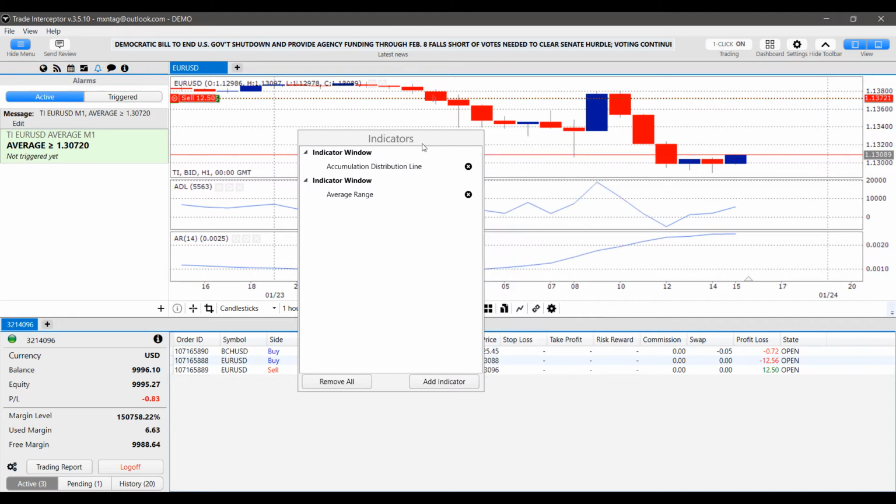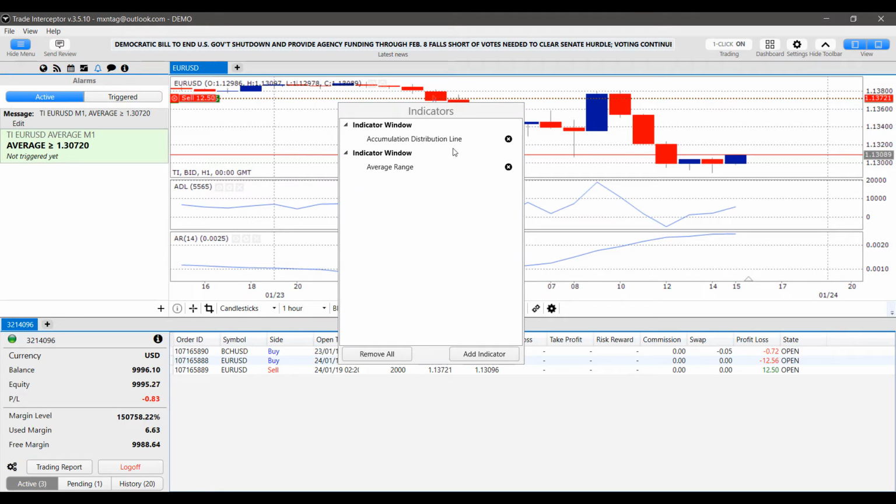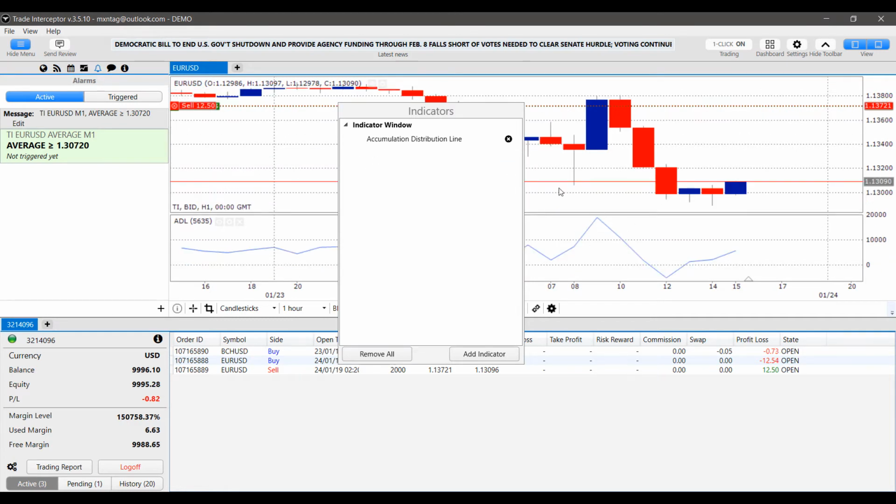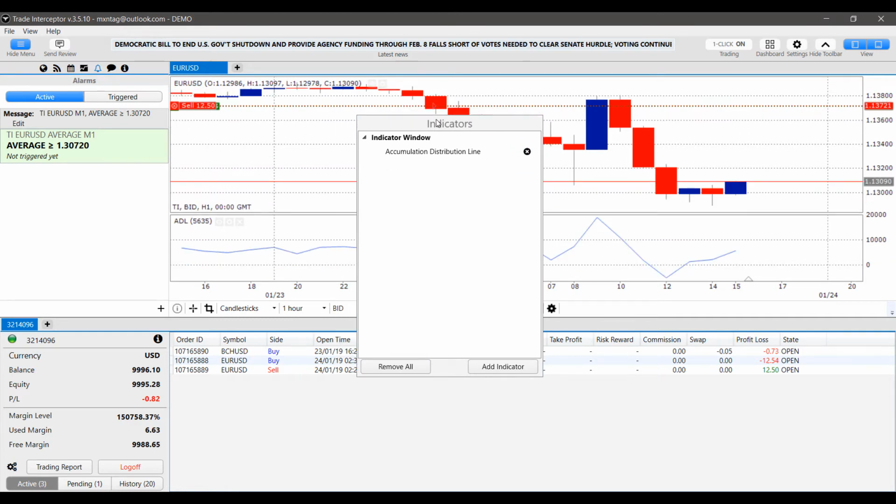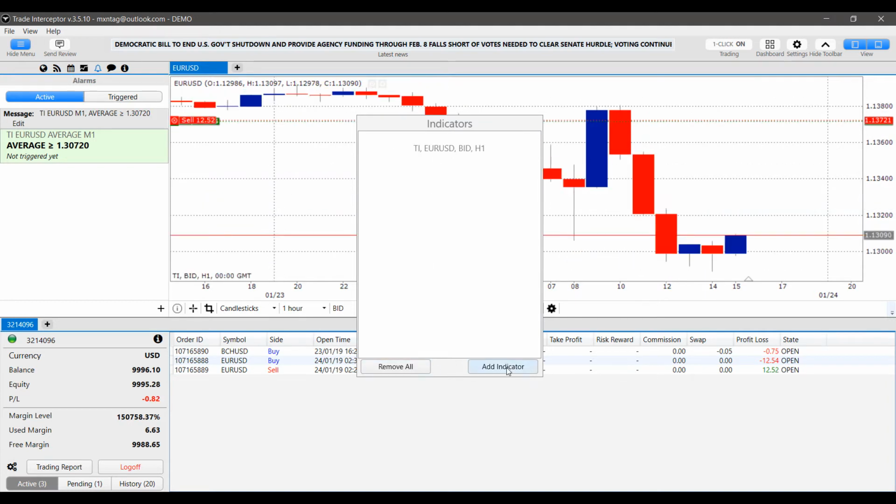So backing out now, as you can see in our indicators window, we do have these two indicators applied. If you would like to remove them on an individual basis down the line, you can do so by clicking one of the X buttons here, which removes it. Or if you're just entirely done with indicators on your chart altogether, you can simply click the Remove All button.